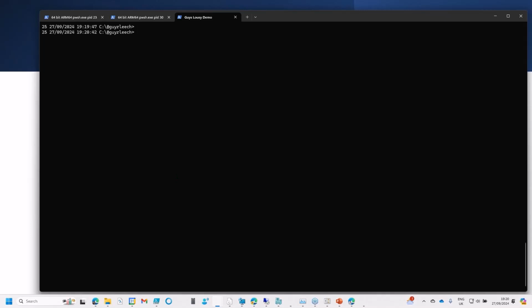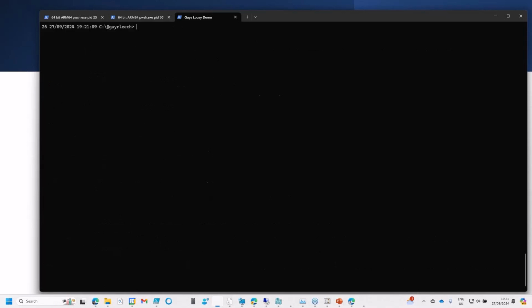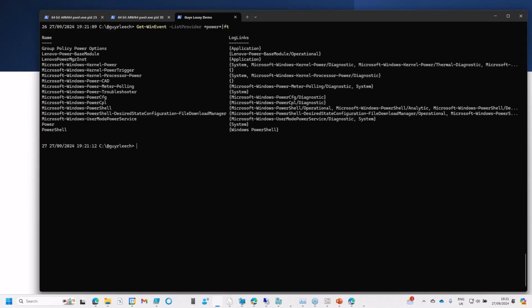So let's see, I want something to do with power. So let's have a look at list providers. There are multiple providers and they will write events to one or more logs. So we'll list provider star. Let's have a look for anything to do with power. Yeah, a lot of information. Let's pipe it through Format-Table, FT, and we can see what sort of things there are, because it might be I'm trying to do with some weird power management issues. For instance, I can see what events providers there are.